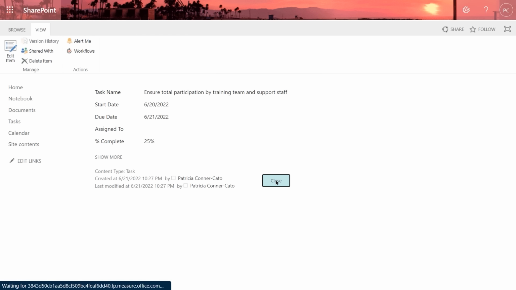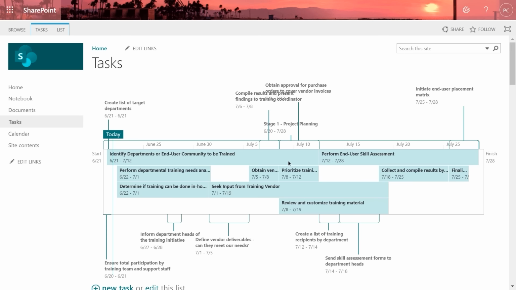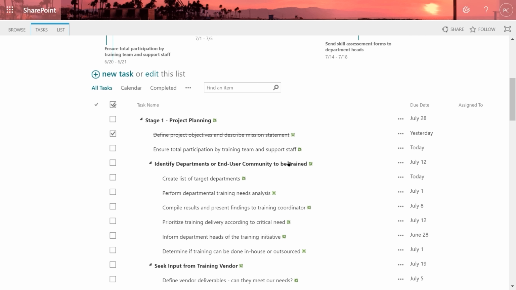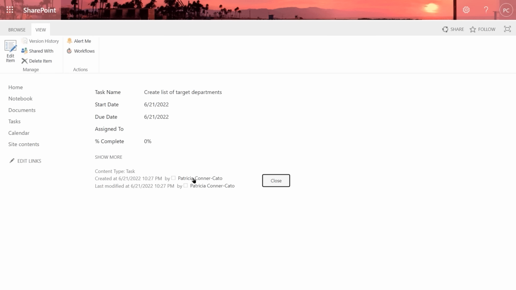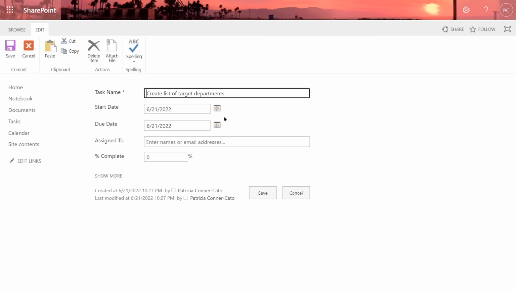We're going to close this. And we're going to go down in the task list and open the task that says Create List of Target Departments. And so you can't change anything in here unless you click the Edit Item, the first icon on that View tab of the ribbon. And then it opens everything up. We'll leave it on the same start date. And let's just mark it 60% complete, and then save.